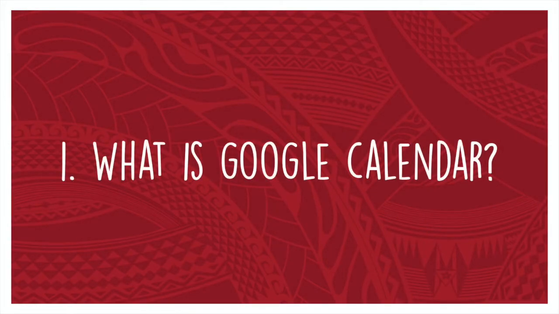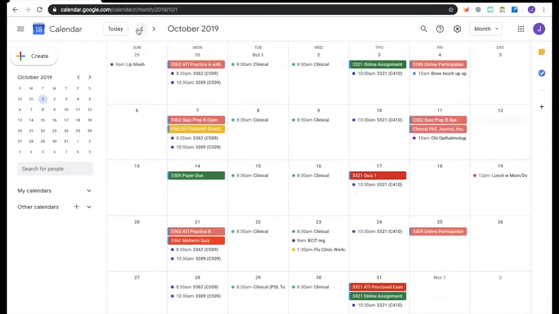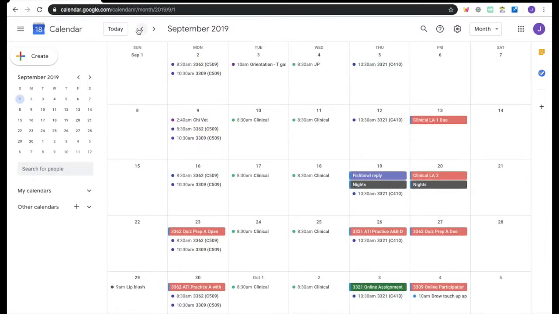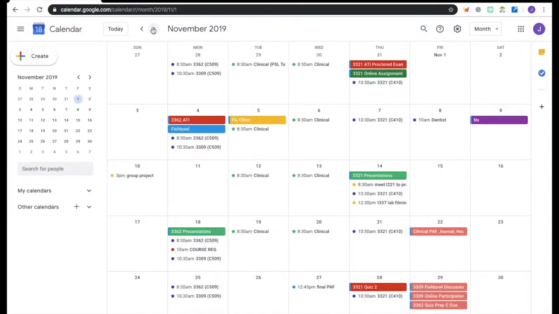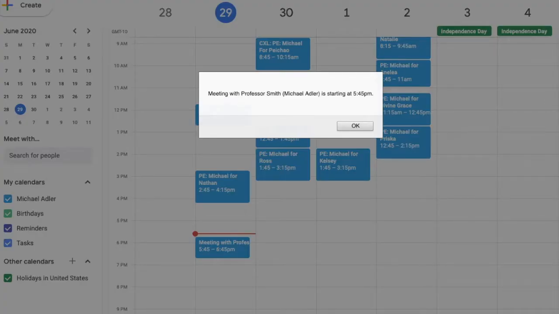So what is Google Calendar? It's a productivity tool that allows users to improve their time management and self-management skills. You can budget the hours in your day by blocking out chunks of time for specific events or activities. You can also log important information about upcoming appointments and set reminders that will allow you to receive alerts on your computer or cell phone.